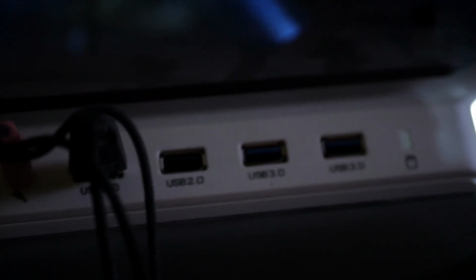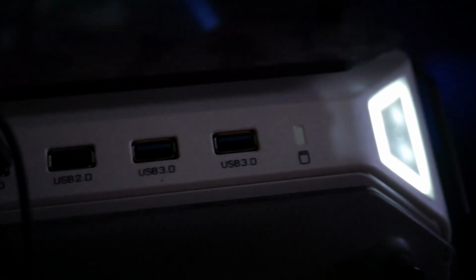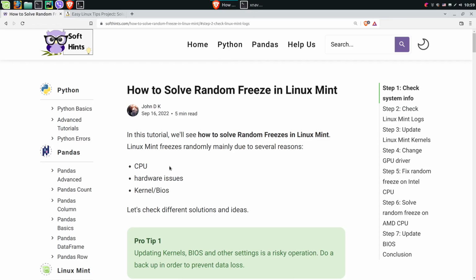To be sure for a freeze in Linux Mint, do check if the USB mouse and keyboard are working. Can you connect to this machine remotely? System logs. This video is based on article which is shared in description. All steps and commands are explained there.